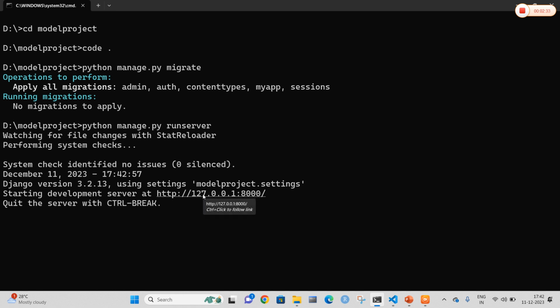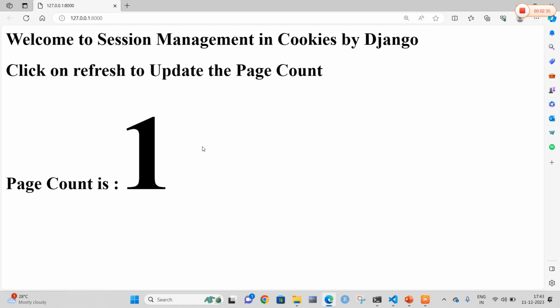Now I'm going to click the page. Here you can clearly see: welcome to session management cookies in Django, and click on the refresh button to update the page count. Now I am going to click the refresh button. The page count is going to increase. In this way, we can develop a simple page count application in Django using cookies.